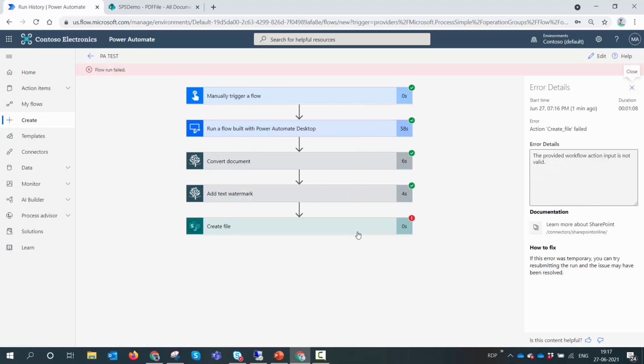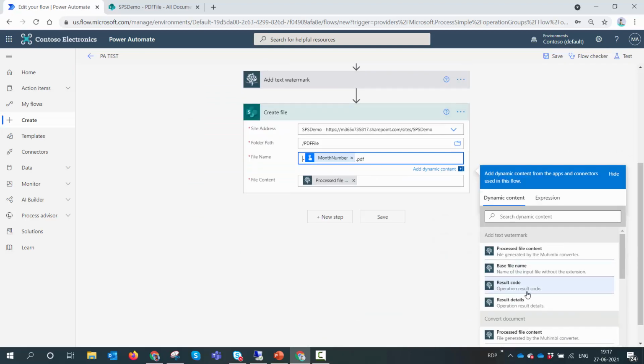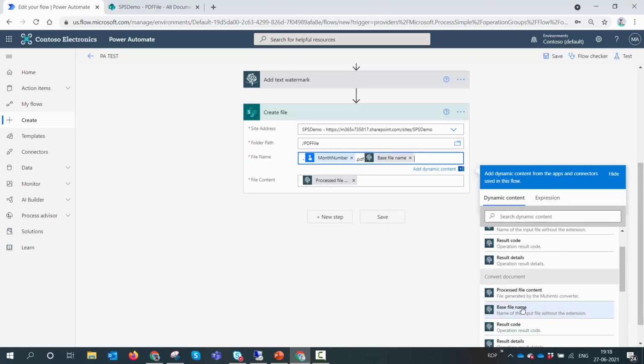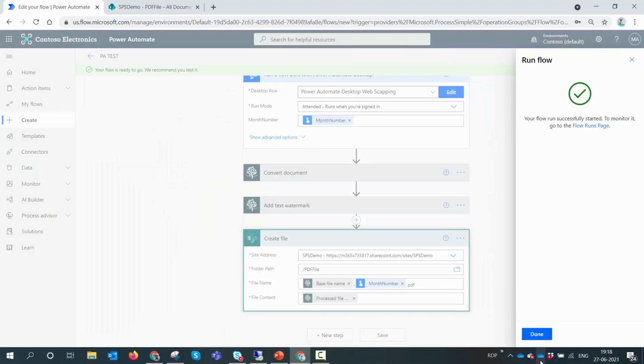So the create file failed because the workflow input is not valid. Let's quickly check. What did I do wrong? Okay, I'm passing the processed file content, which is absolutely wrong. I need to pass in the base file name. Okay, so base file name, save it again, run, and done.